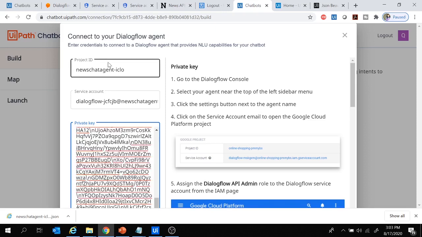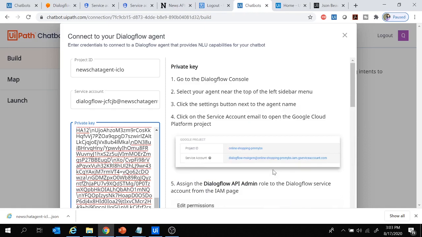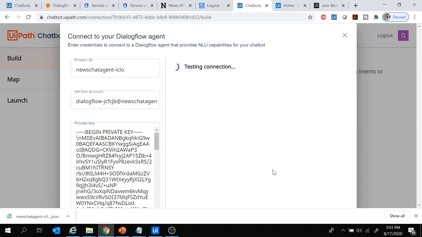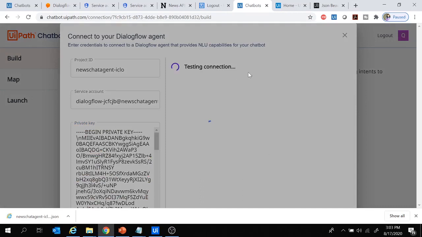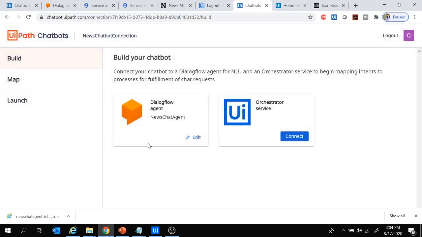So all the details we have provided to connect to the Dialogflow agent. Now to hit enter, since this enter button is not visible, I'm going to hit tab two times from my keyboard and hit enter. So it is testing the connection, and the connection has been successful. That means the Dialogflow agent, here you see the news chat agent, which is our Dialogflow agent which we created, is present. It got fetched from the chatbot. So let's close this one. We are done with the Dialogflow connection.